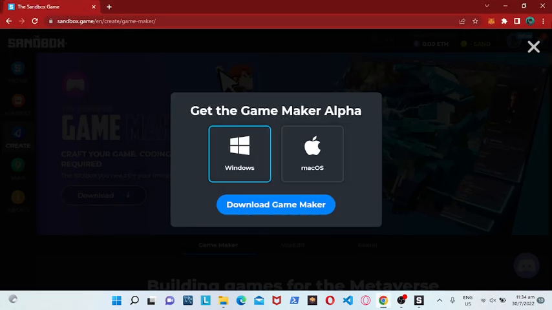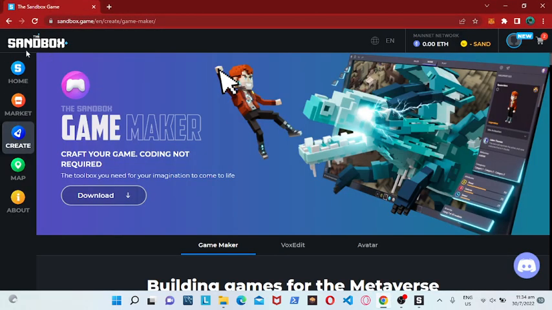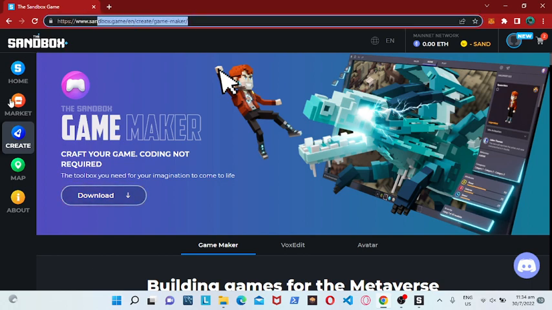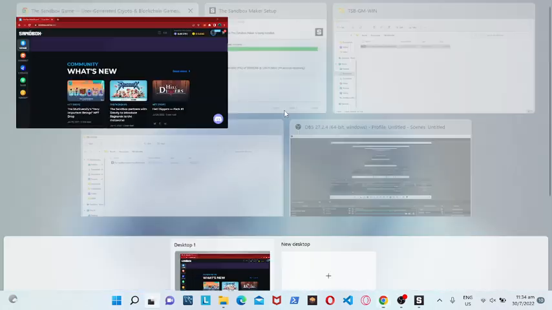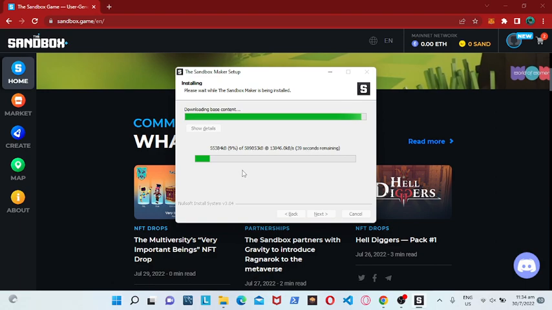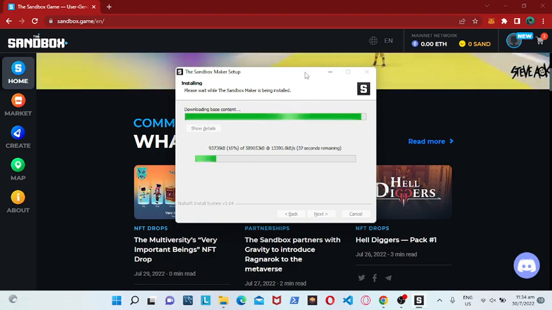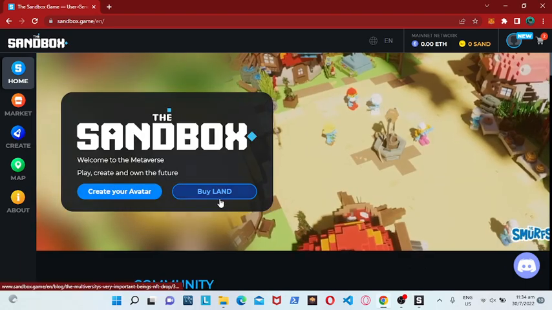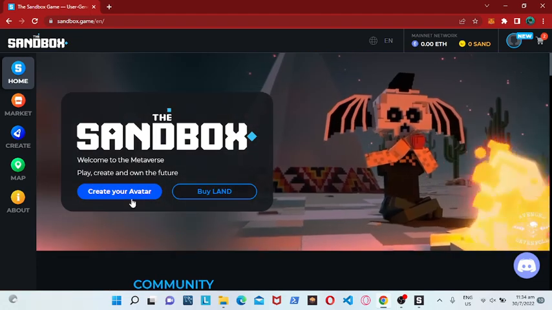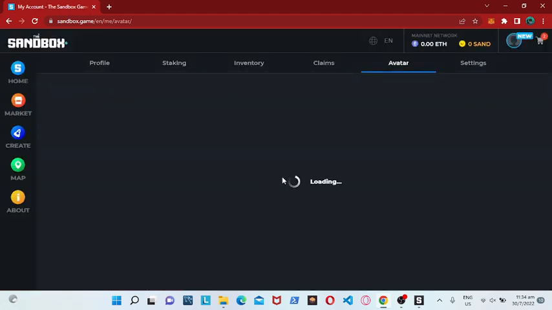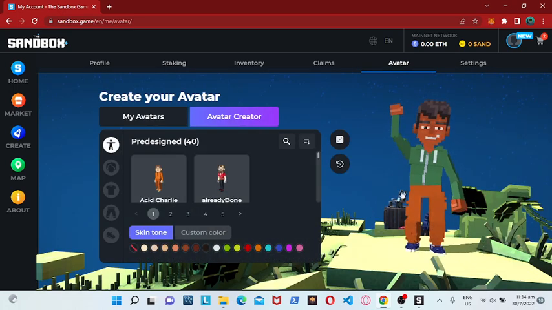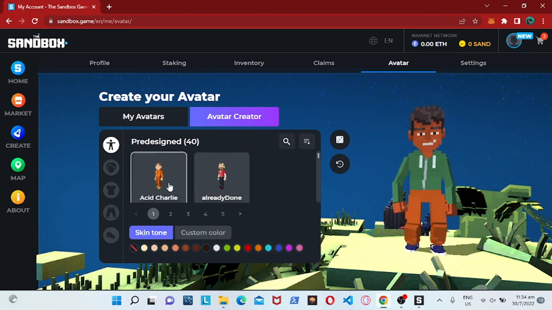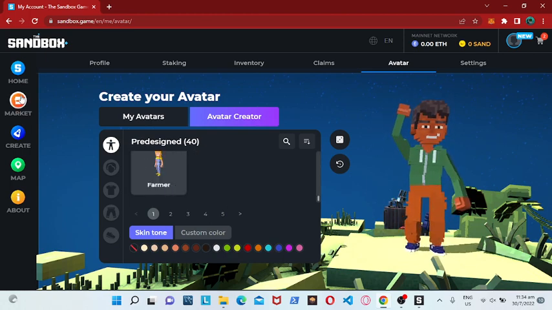So let me show you some stuff on the main website. So in the home page, there will be nothing to see. There will be only some articles, and here you can create your own avatar. Like for me, I like to create my avatar look like me. So yeah, this is basically my avatar. There's a lot of avatars you can make.